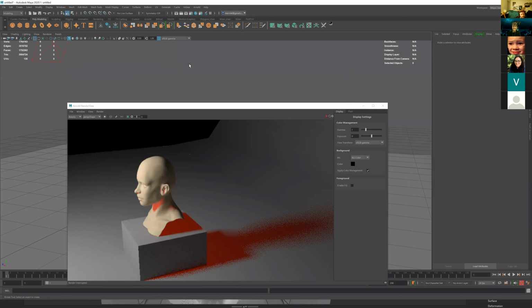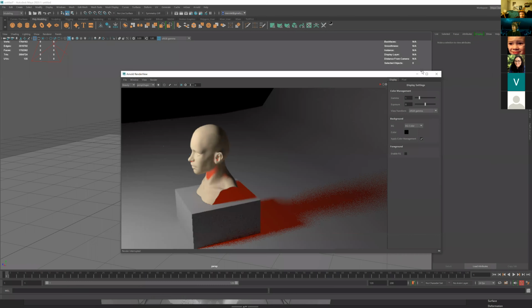Nope, it's not doing it. Try closing the Arnold render view and doing that all over again. Get your intensity and exposure up on those lights too. There we go.